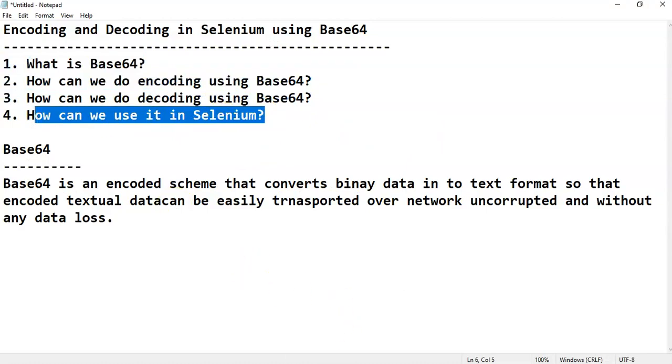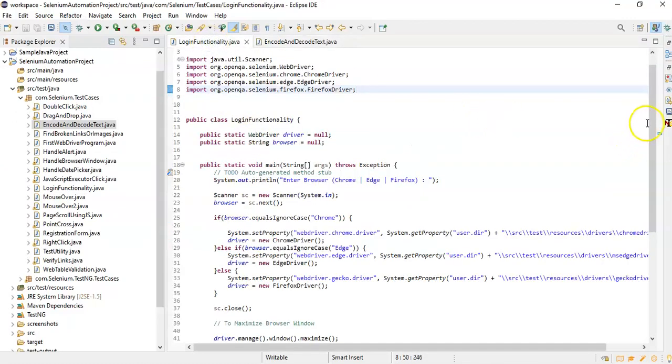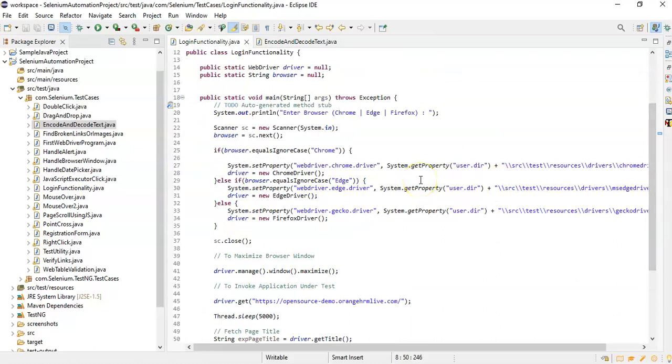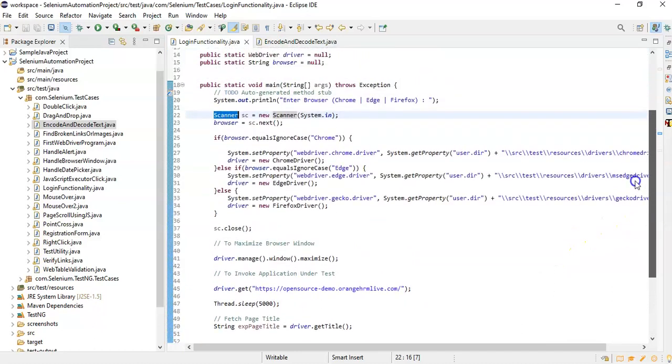Basically, I'll show you. This is one class. What I'm doing here, I'll make you understand first. I am taking the browser input from the user. For that I have used the Scanner class. And I am launching the browser and navigating to my application under test. In our case, we have taken an example of Orange HRM, the demo website of Orange HRM, and I'm just fetching the page title.